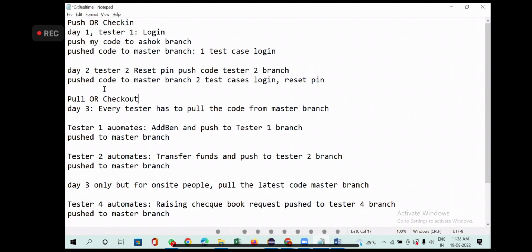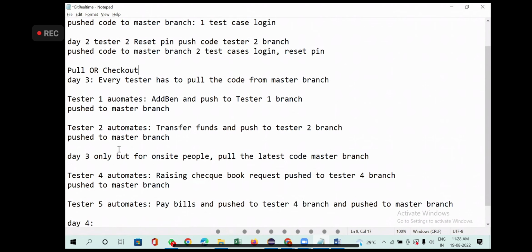When their day starts, they need to pull the latest code. When they are pulling the latest code, I have automated 2 test cases and she has automated 2 test cases. They will get 4 test cases from the master branch. Then tester 4 from the US automates one more user story called raising checkbook request.